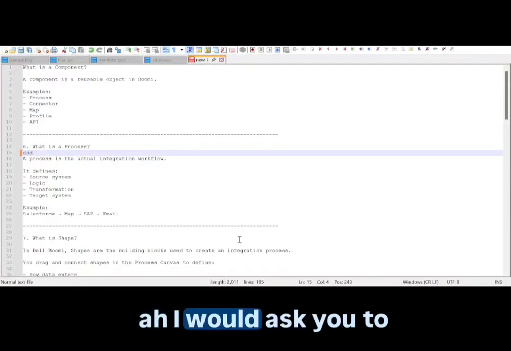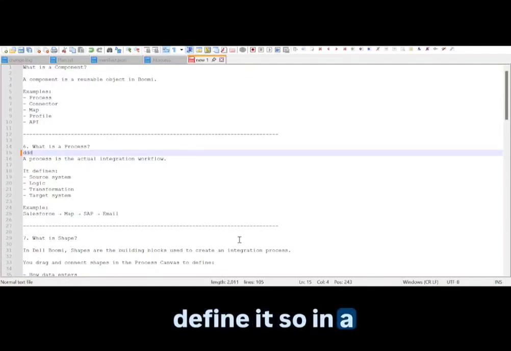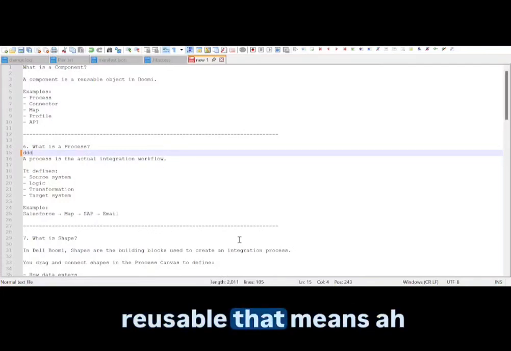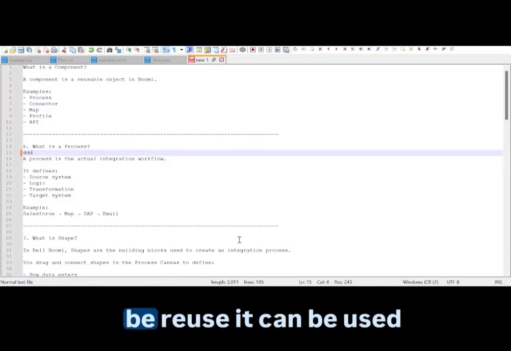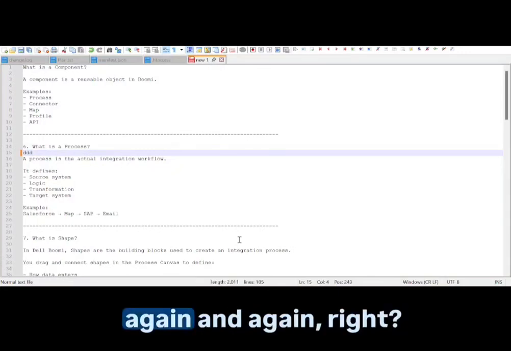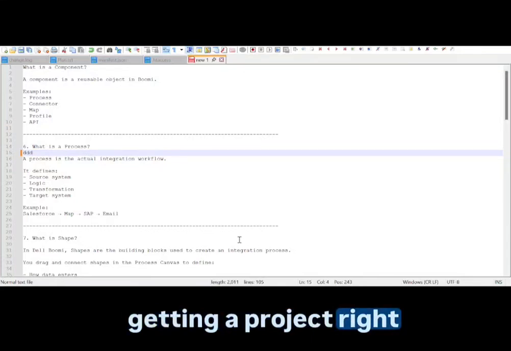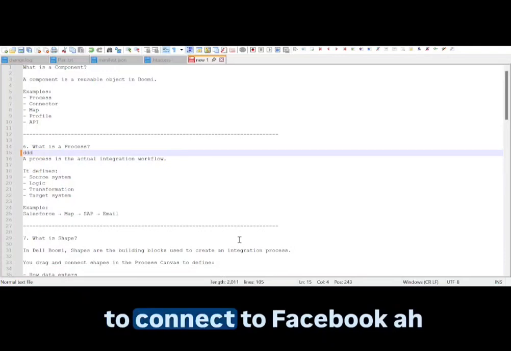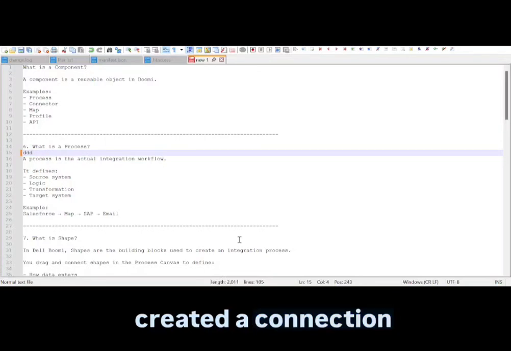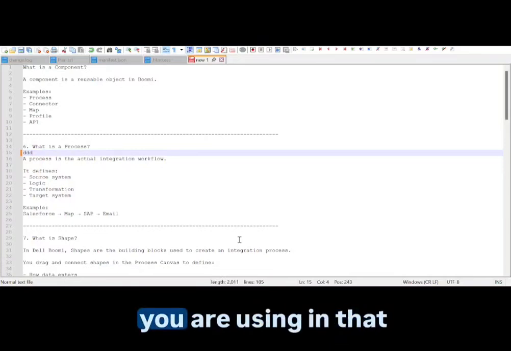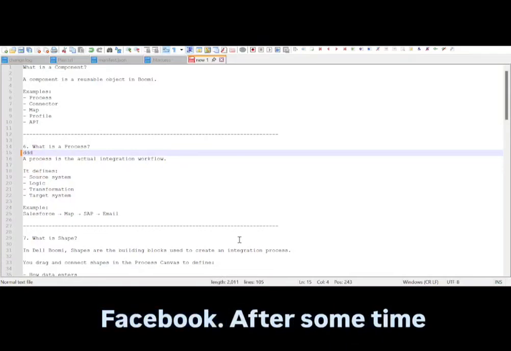If I would ask you to define it, in Boomi, a component is a reusable object, right? When we say reusable, that means once it is created, it can be used again and again. For example, suppose you are creating a project, and in that project you have to connect to Facebook. For that, suppose you have created a connection string, and you have stored it and are using it in that project to connect to Facebook.